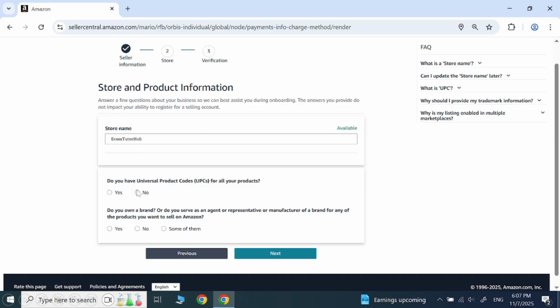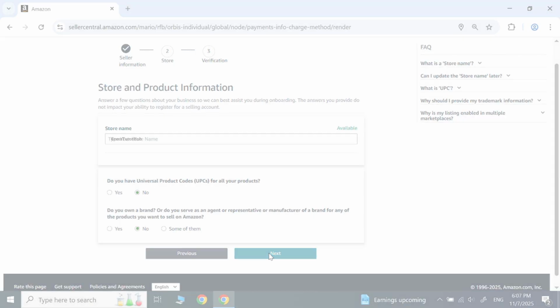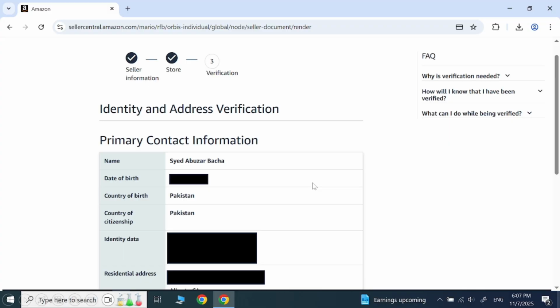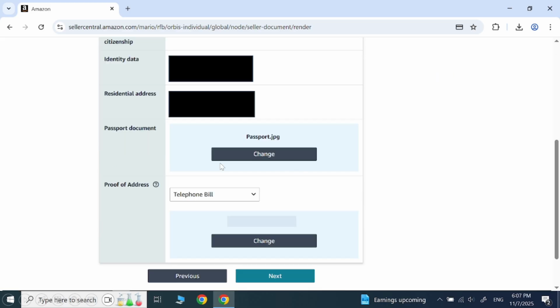Do you have a universal product code? I don't have one, and maybe for most of you, you don't have this. And similarly, do you own a brand? I don't own a brand. So choose these and click on next. Now, this is the verification part. What you have entered, just thoroughly check that it's correct. Just scroll down a bit and check all the details. And if you are satisfied that all the entered information is correct, just click on next.